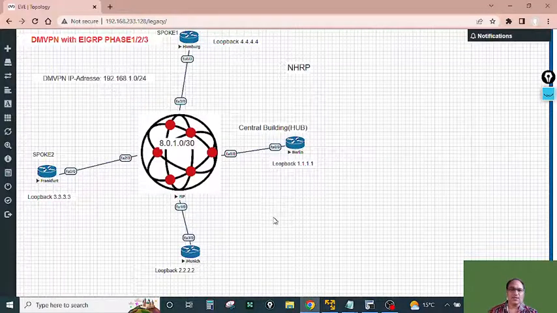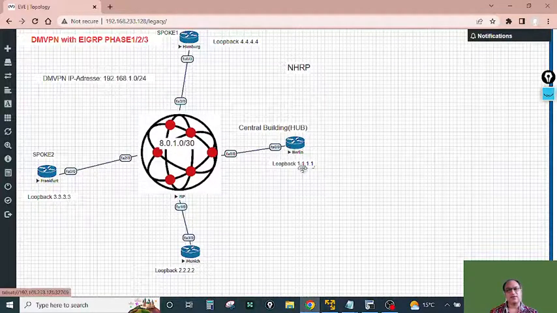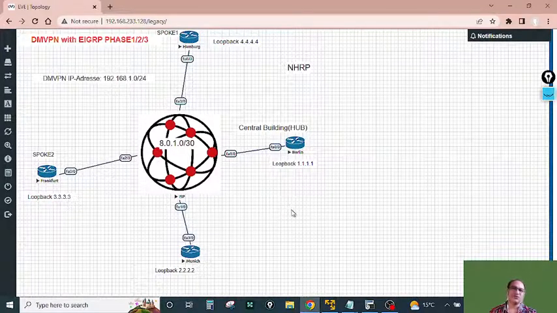But for just a few branches it's fine and okay. Normally, when all these branches send requests, the traffic in the central building will go high in the hub. There will be so much traffic, so it's not a good way. So they came up with another protocol, Next Hop Resolution Protocol, NHRP.